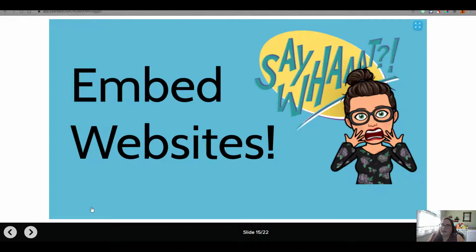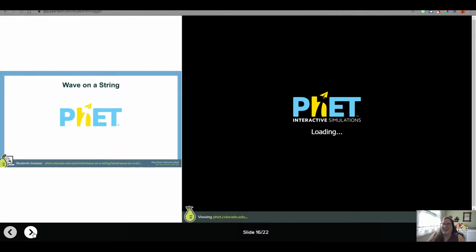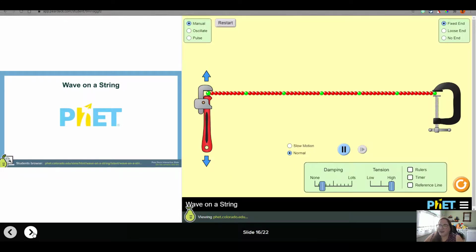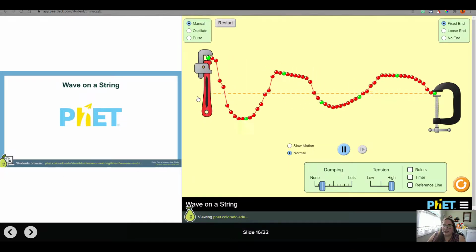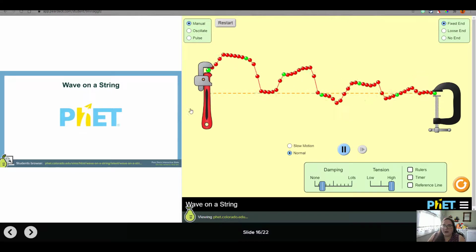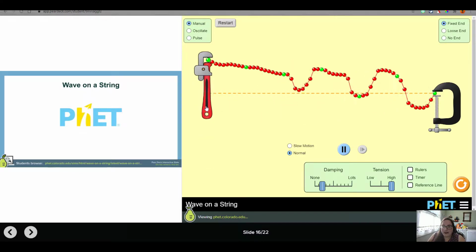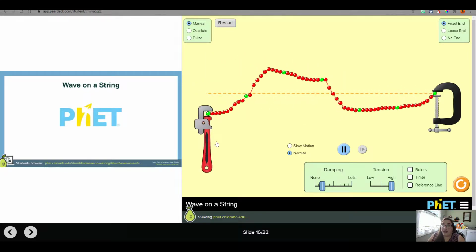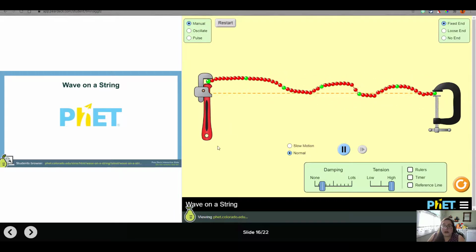All right, so like I said, embed websites. We can embed websites. Say what? So this one is actually an interactive, which is really cool. It's a wave simulator. So the student can actually use this wave simulator within Pear. Game changer. They don't have to click someplace else. Like this can be the whole lesson or even a unit.